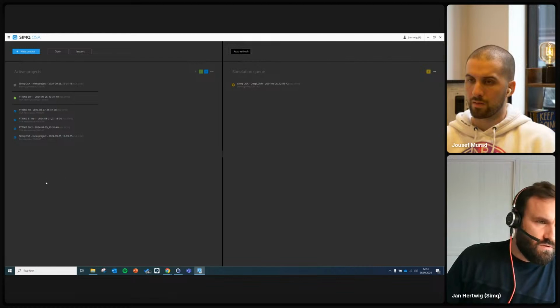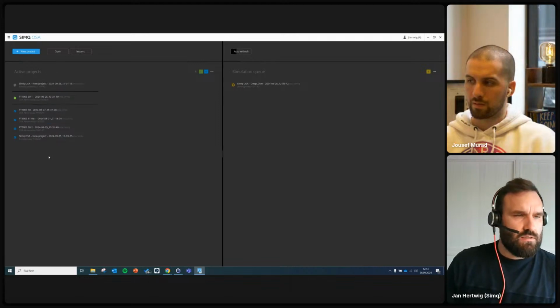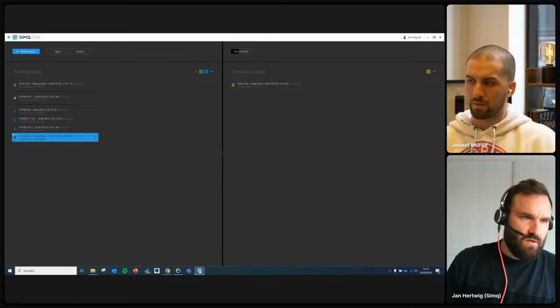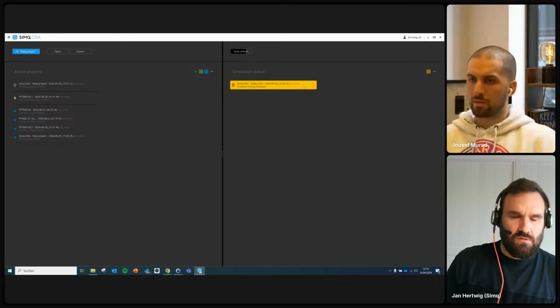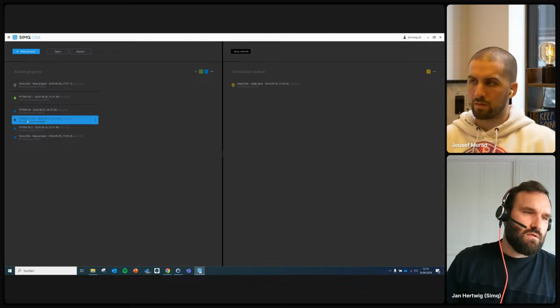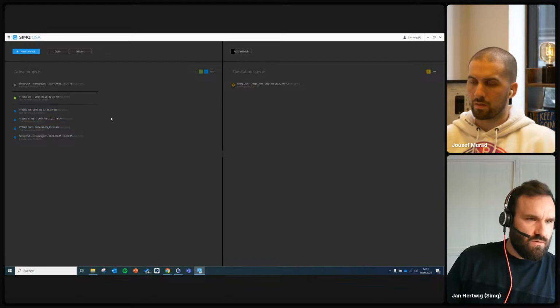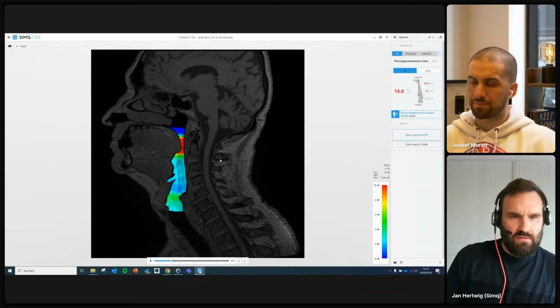I'll show you some prepared projects because we already did it. Here on the recent projects, you can see the status of the simulation. If it's ready to send, then it's green. If it's done, it turns green on this side, and then you can download the results. And if it is downloaded and saved, it is blue. So let's go for this one. I think it's a different patient. Yes, it's a different patient.